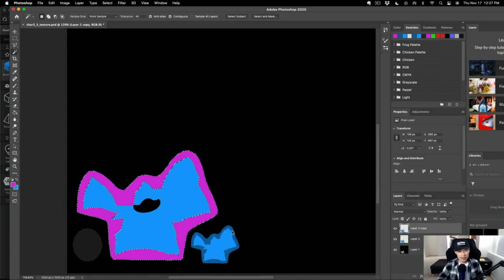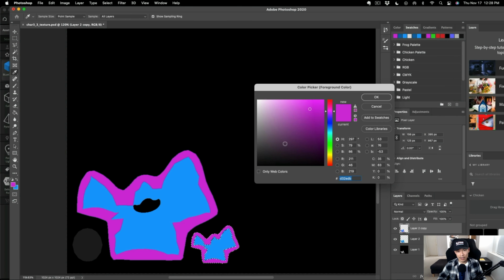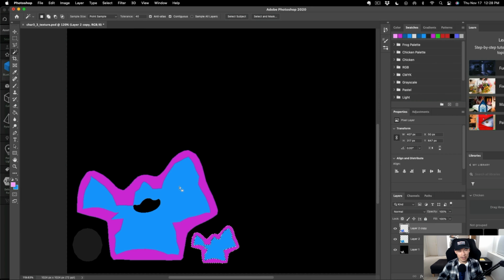I do the same thing for the smaller one of our texture. We're going to need a lighter pink. Click into the color, bring it up, and then somewhere to the left, that gives us a lighter color pink. Use the magic wand to select the middle. You can shift select both sides.